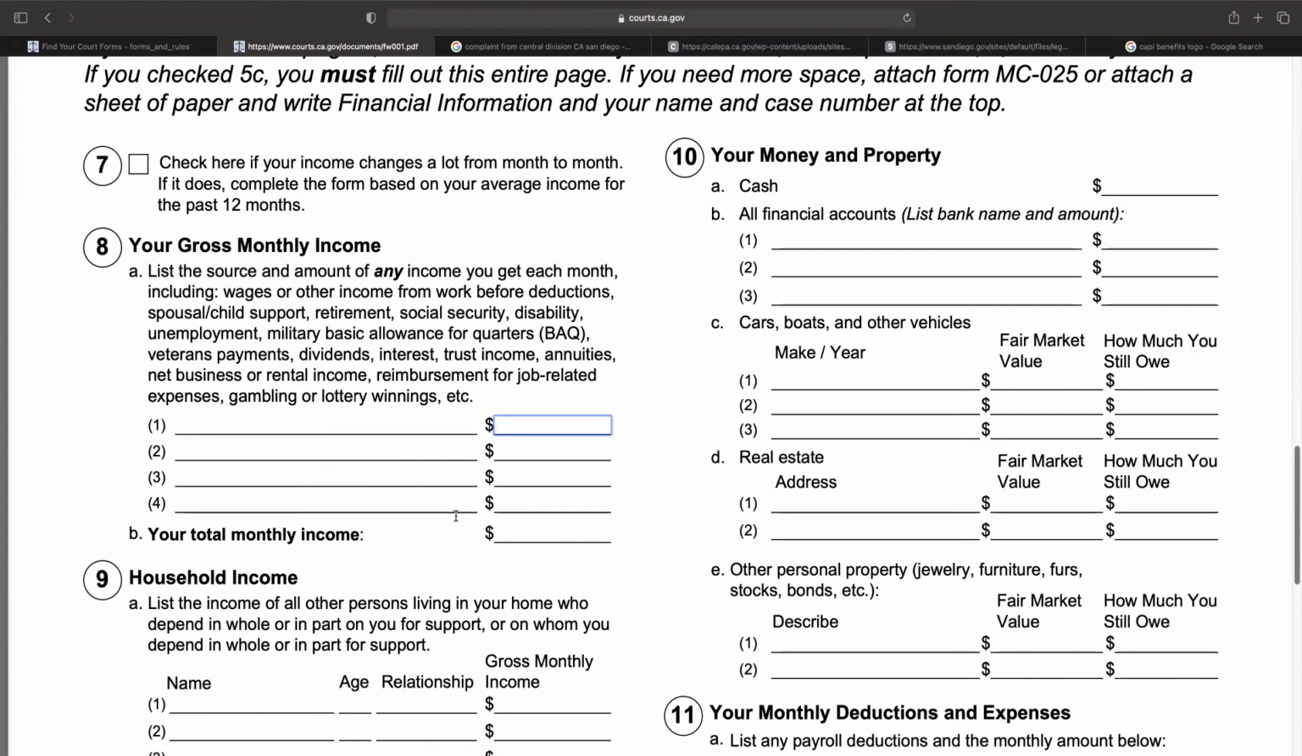After you have finished listing all of them, you have to add up all of the amounts and put the total amount of income in this box.